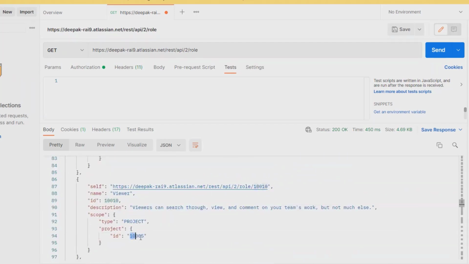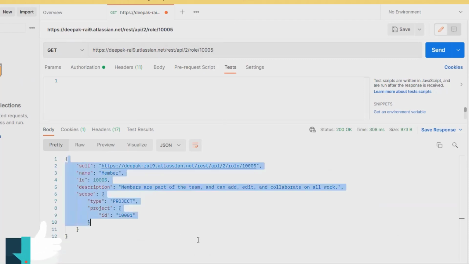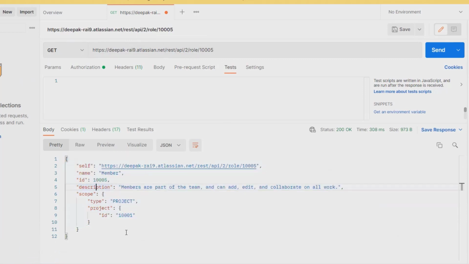Now, if I want to see the detail about a specific role ID, then I simply write / and then the ID, and then click on send. I will get the details related to that ID, because I want to search only for this ID. So I will get the detail about 1005, and which project this role is associated with, I can see it here. So this is how we can extract the role related information in Jira through the REST API.